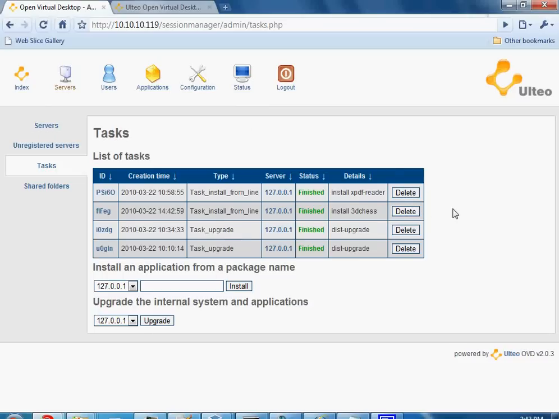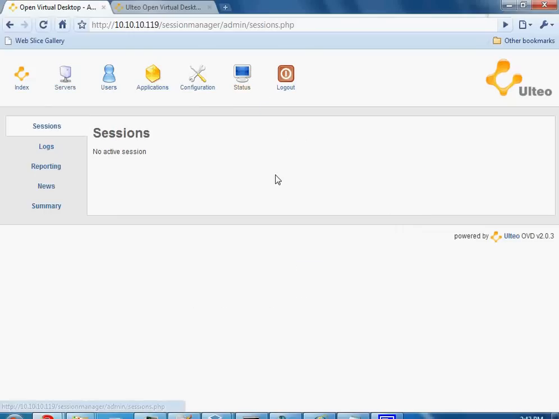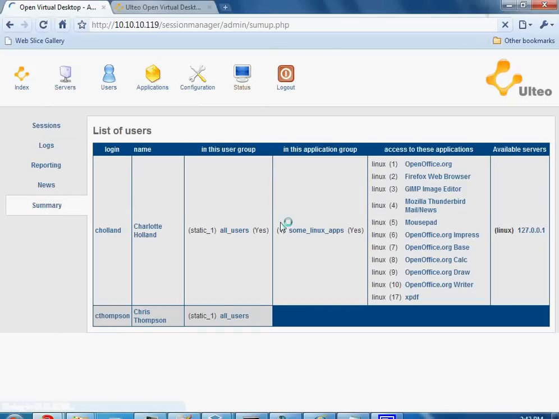So what we've got to do is make sure that the application is pushed out to the users. So let's take a look at status and summary.